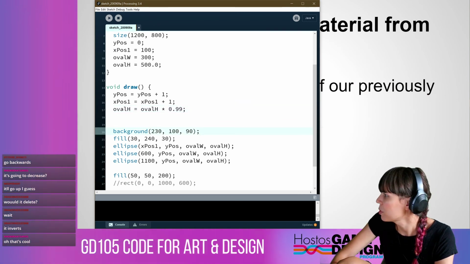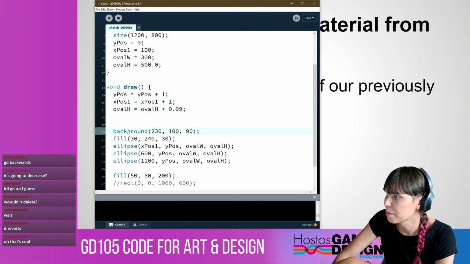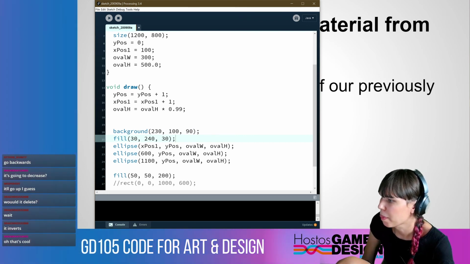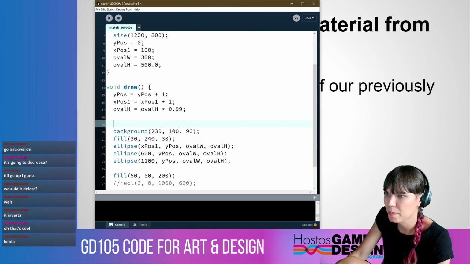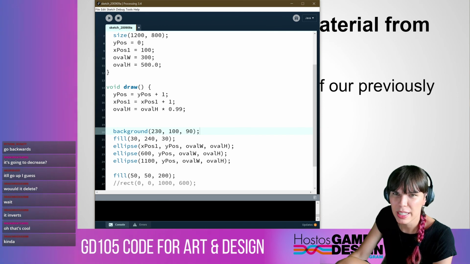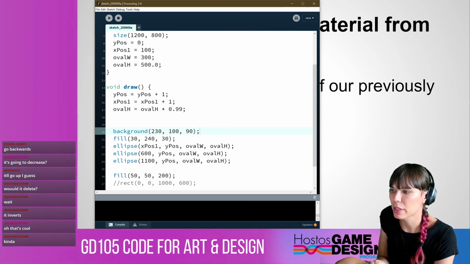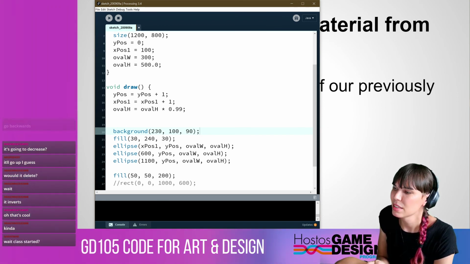So were people able to follow this so far? Does this stuff make sense? Or are you like, what the fuck is she talking about? So hopefully the key for working with code is to practice.